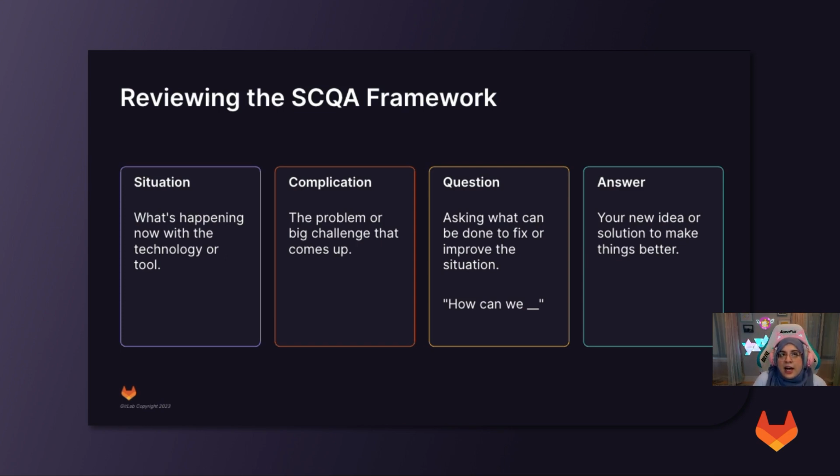That's your question. And I personally like to pose this question as a "how can we do X?" So maybe you're fixing something, so it would be like, how can we fix the thing that you're about to fix? And I think that really helps put you in the frame of mind where you can think of it as a solution, and answering the "how can we" question is where you would introduce your tech solution. And so that's the answer in the SCQA.